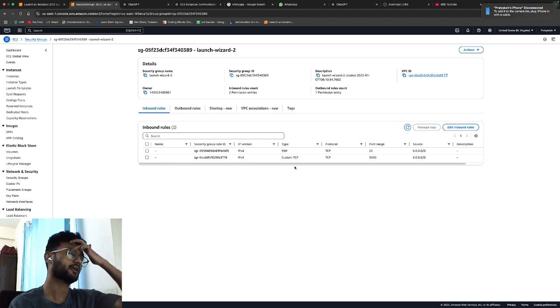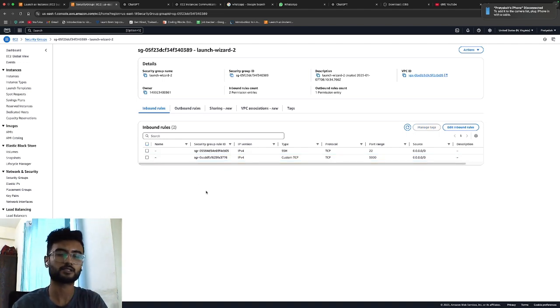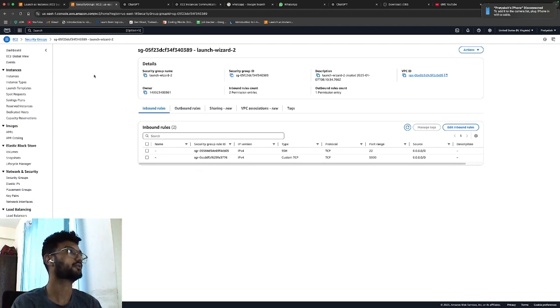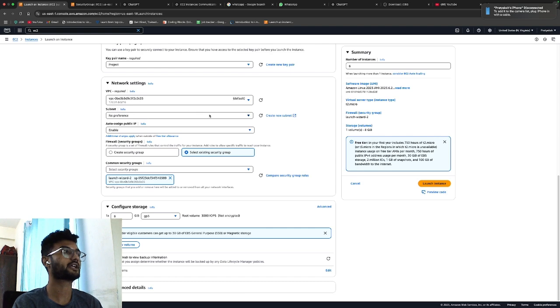Now, why are we using port 5000? Because to perform all those functions of addition, subtraction, we are using Python Flask. So that Flask web server is gonna be running on port 5000. Now, once you could create a new security group or go for an existing security group.